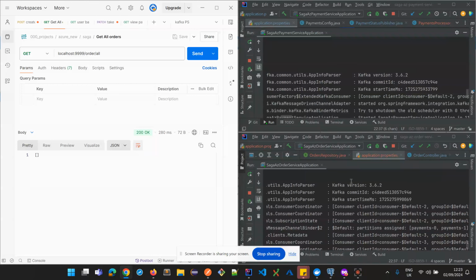Okay, so we have an order service and a payment service, and because I can't show all the five services I have, I just simplified them like these two services, order service and this payment service. There is an endpoint, order all. Right now it is empty, so there is a payments endpoint also, just to see what is inside that payments service. So it is also empty.